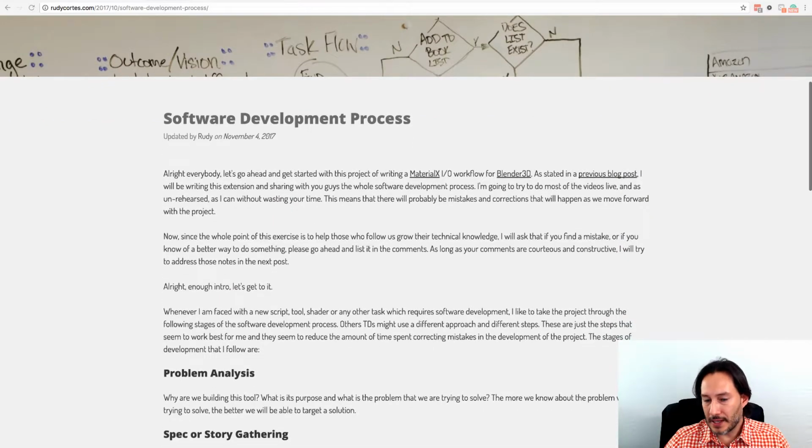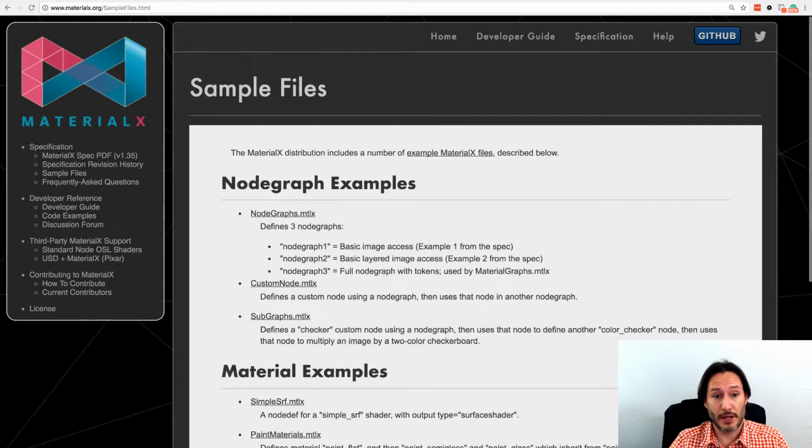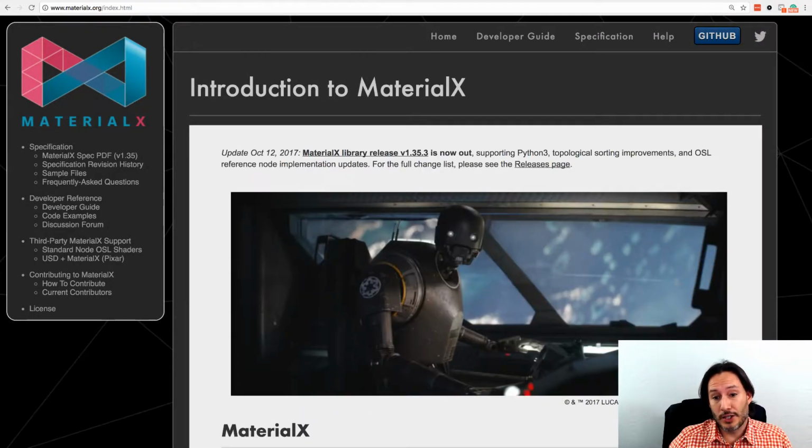So basically, to show the process, I'm going to go through writing a full tool. What we're going to try to write is a MaterialX exporter for Blender 3D. For those of you who are not familiar, MaterialX is this little project right here. Basically, it creates a file interchange format that you can use to move looks from one application to another. It's just a specification, kind of like how RIB was for RenderMan.